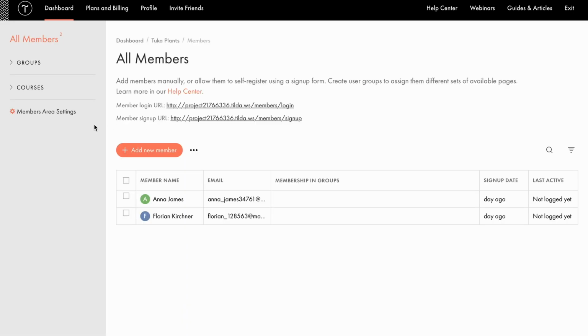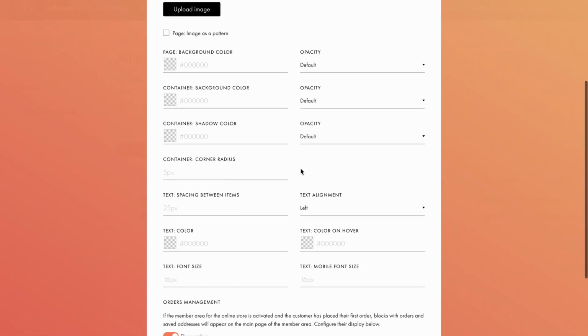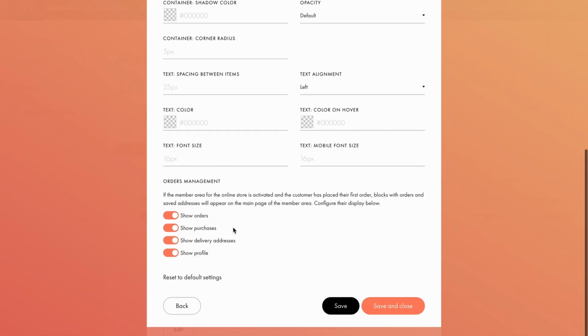Go to Members, Members Area Settings, Advanced, then open Start Page Settings. Scroll down to the Orders Management section and disable the items you don't want to show in the online store customer account: orders, purchases, delivery addresses, or profile. Don't forget to save your changes and republish the pages.